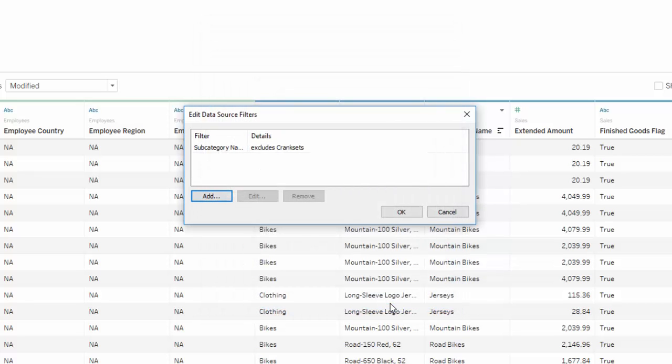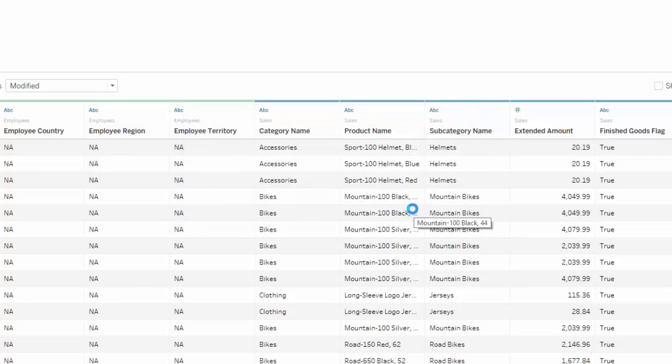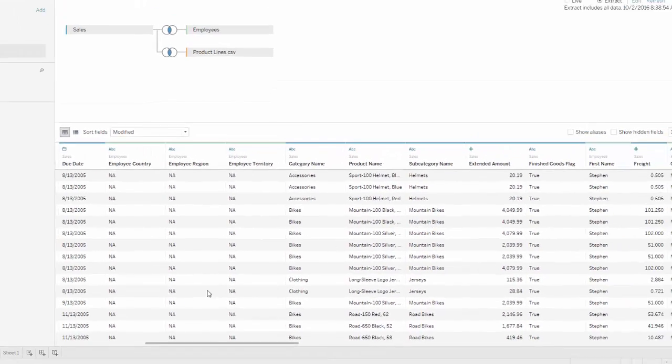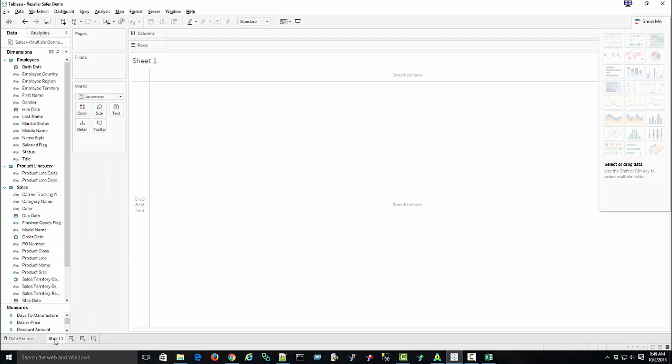So I'm going to say OK, and OK. So now it's filtered the data at the data source level. I'm going to go back into my worksheet. If I try and bring in data for that subcategory name, it's not going to bring it in.